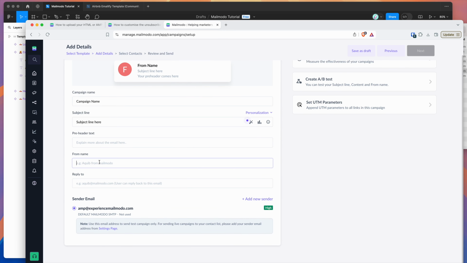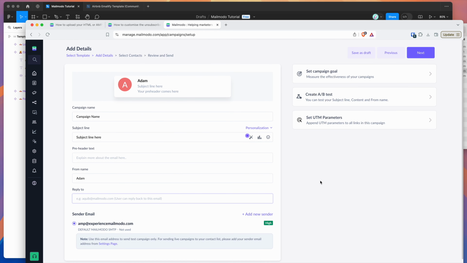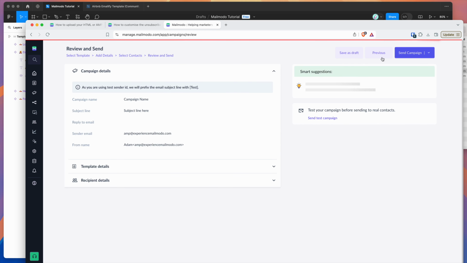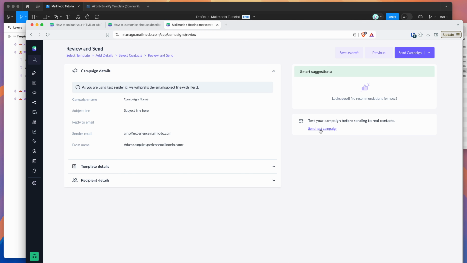So what you can do is send a test to yourself. So if you want to click on the from name and the reply to address, you can populate those. And what we can then do is just go ahead and click on next, and then select your list, click on next. And then you can do things like send a test campaign. So if you wanted to send a test to yourself before you actually send out the full campaign to your real list, that's probably a good idea. So you can go ahead and click on this send test campaign button, and that's going to allow you to review the email by sending a test email to your own email address first.